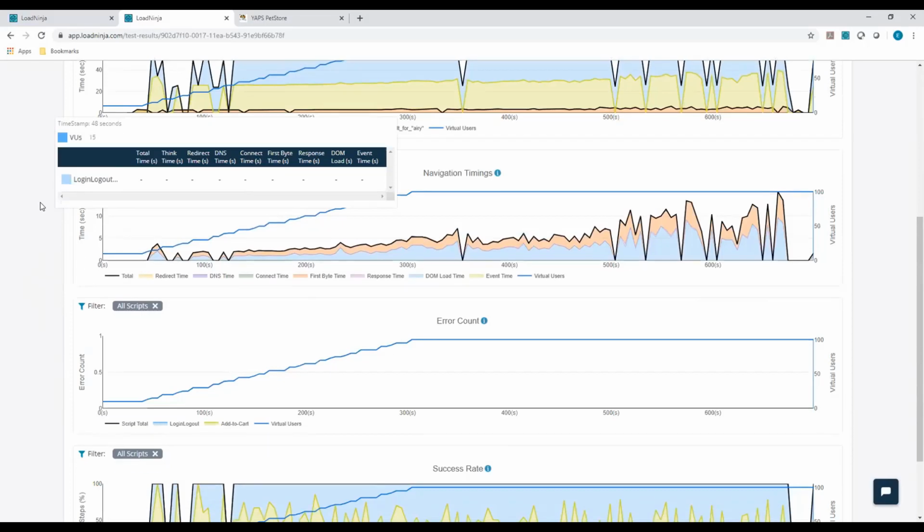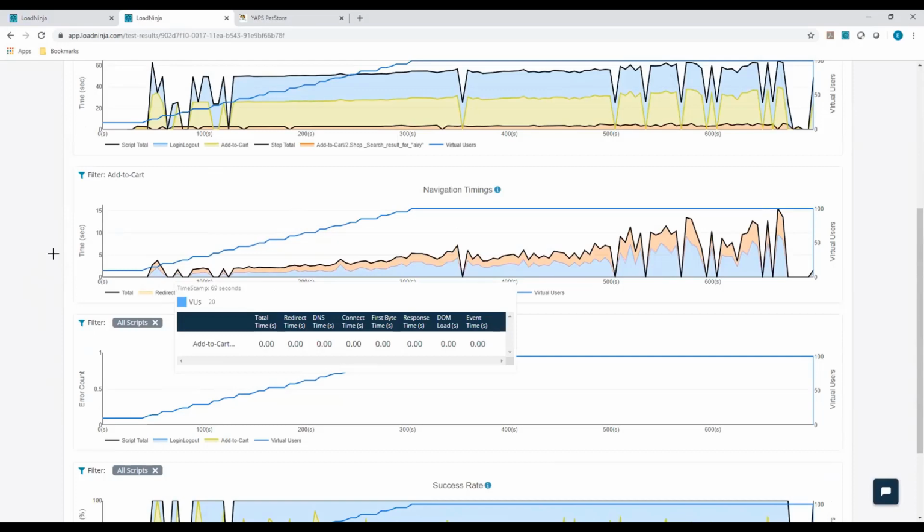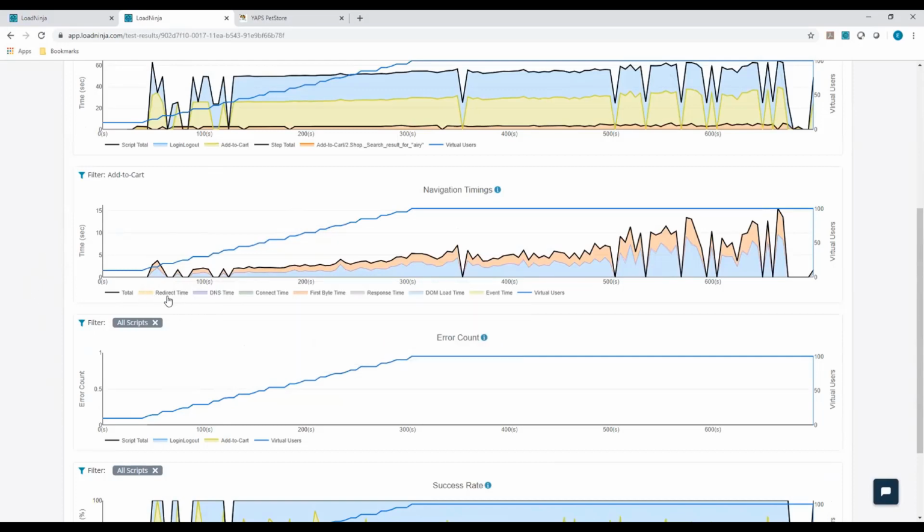The navigation timings are going to be the results that you see on the first chart, but we're going to be giving you the redirect time, the DNS time, the connect time, and this is really just going to focus on the network timings as the virtual user is loading the page in its browser. We focus on this because timings notably affect the user experience, so we want to make sure that you keep these values as low as possible.